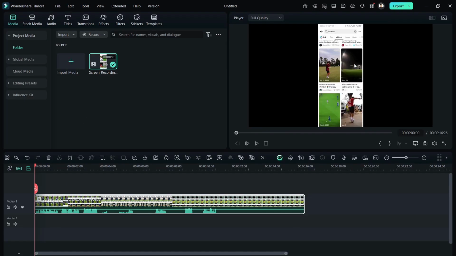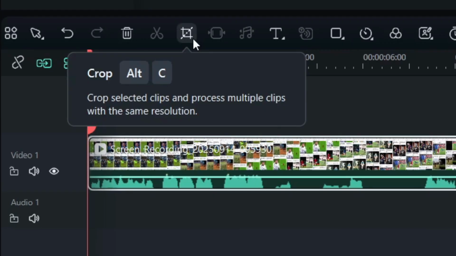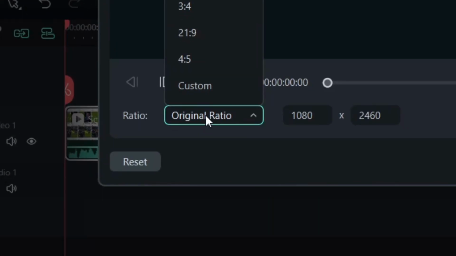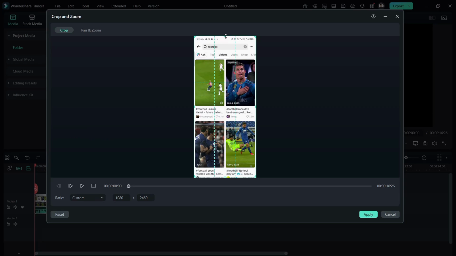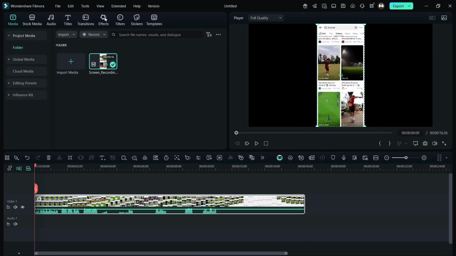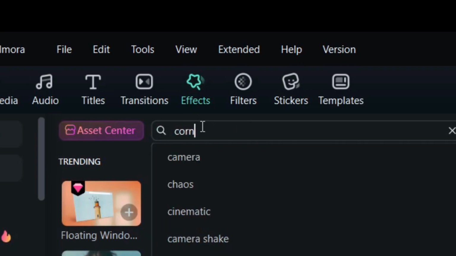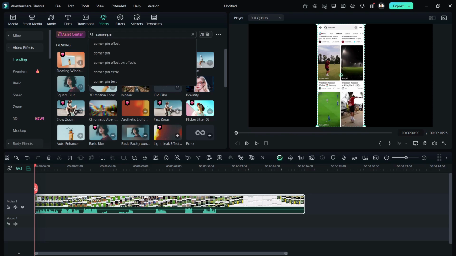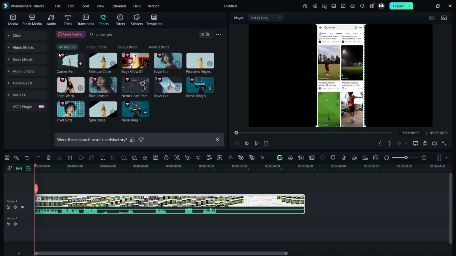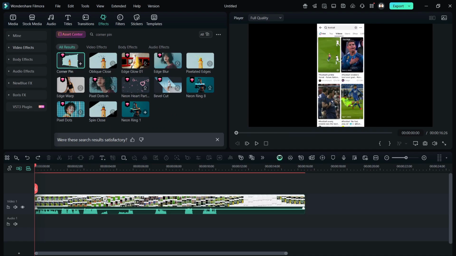Open Filmora 14 and import your scrolling video. Drag and drop it to your editing timeline. Select the clip and use Crop Tool, set aspect ratio to custom. Now go to Effects and search for Corner Pin. You can click the plus button or drag and drop it to your video clip.